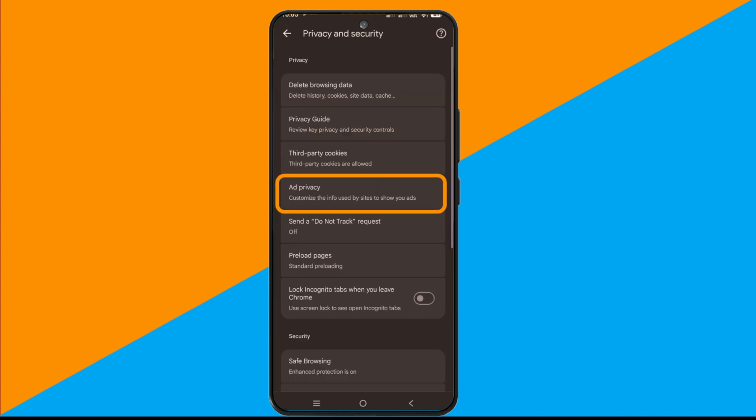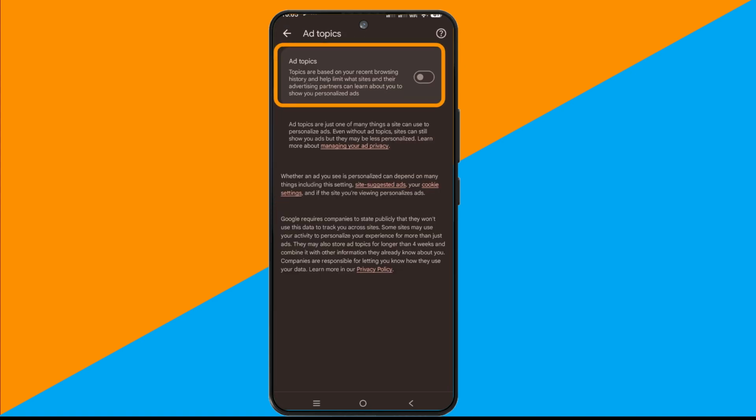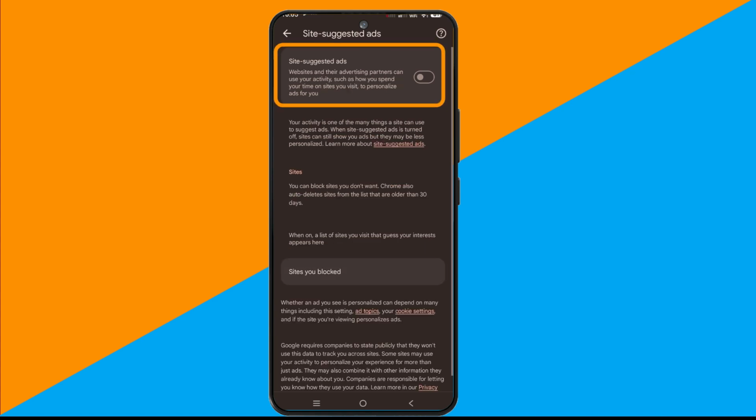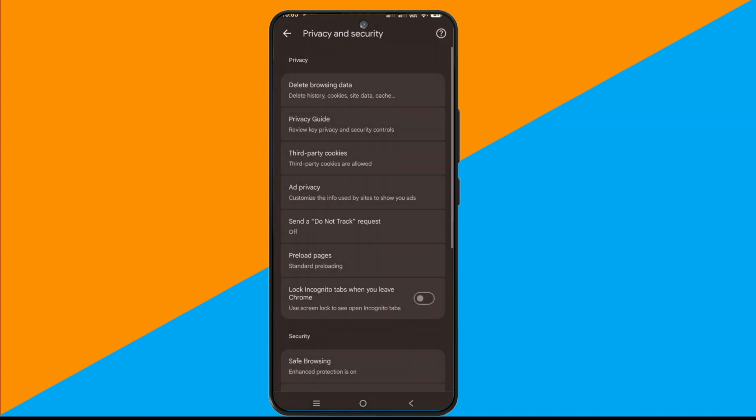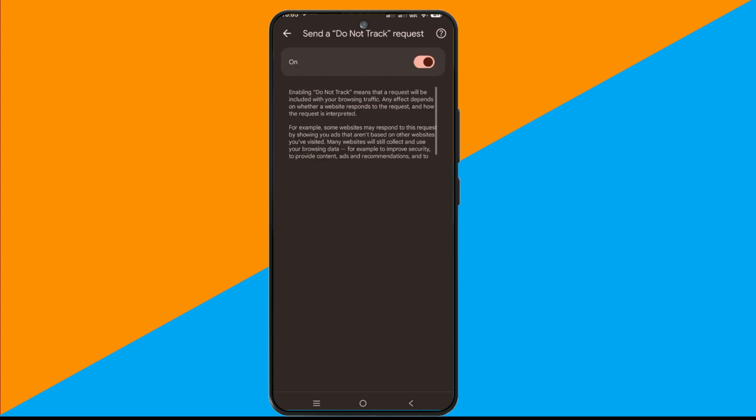Next, open Ad Privacy. Turn off ad topics. Turn off site-suggested ads. Turn off ad measurement. Go back to Privacy and Security and turn on Send a Do Not Track request. Make sure Advanced Protection is enabled.